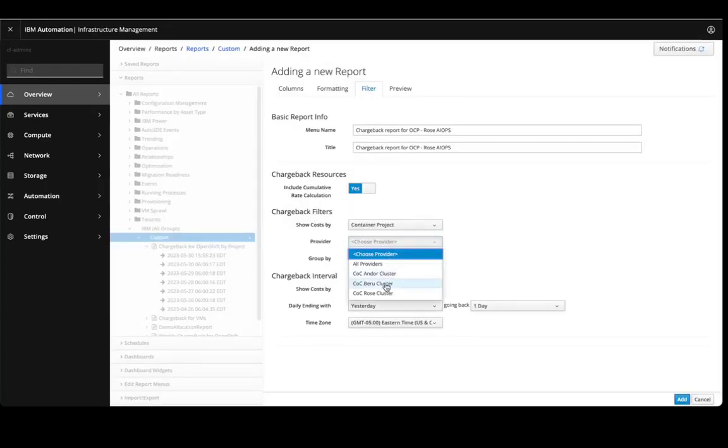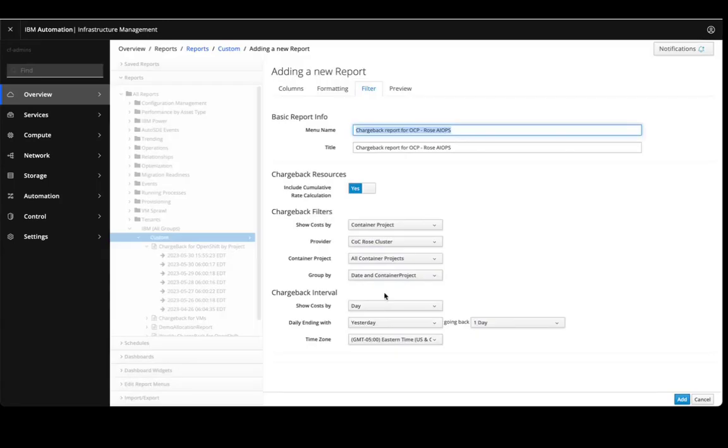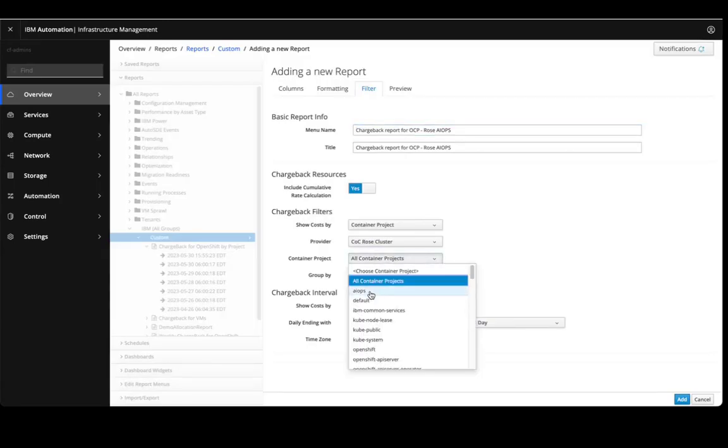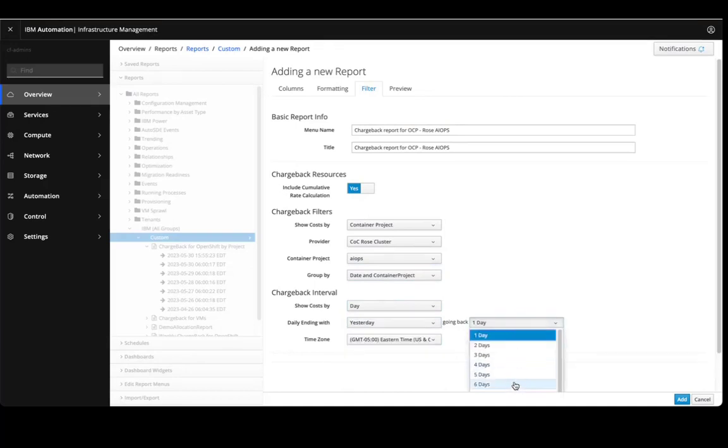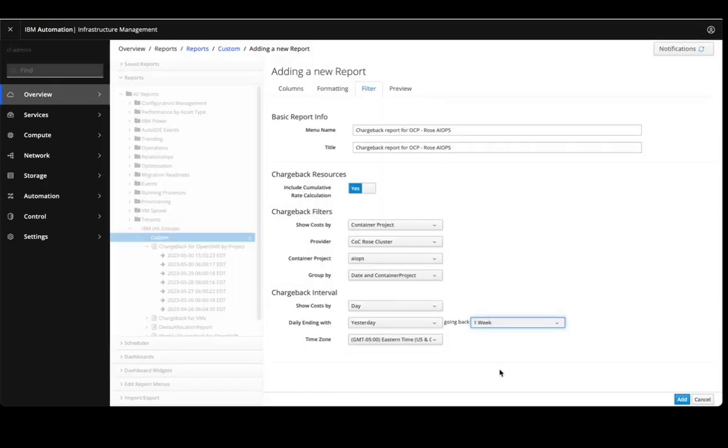In this case, I'm going to pick the specific rows cluster. I am only focused on the AIOps project. That's because that's what we need. But if somebody needed more projects, you could actually pick them as well. I'm going to group the project by date and container project. I'm going to show cost by day, ending yesterday, and I'm going to go back 1 week.